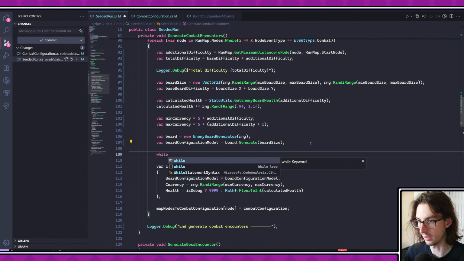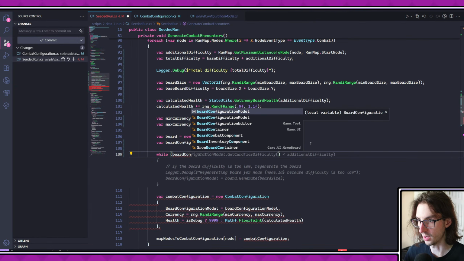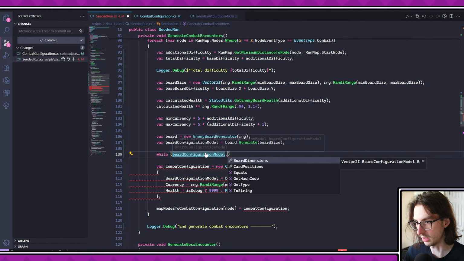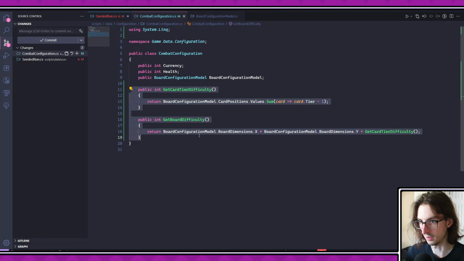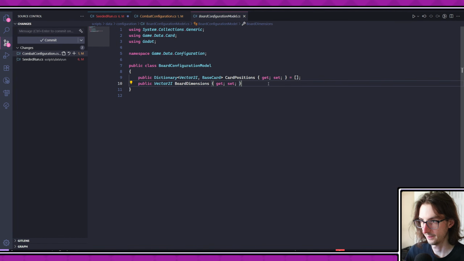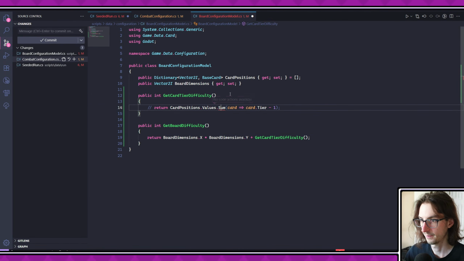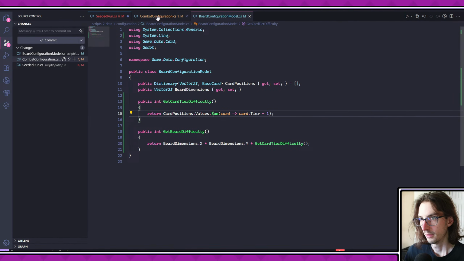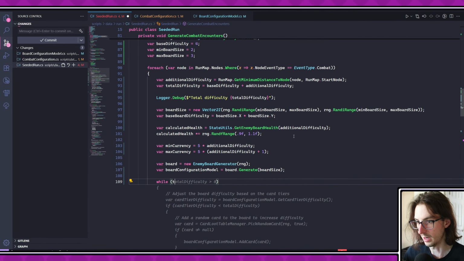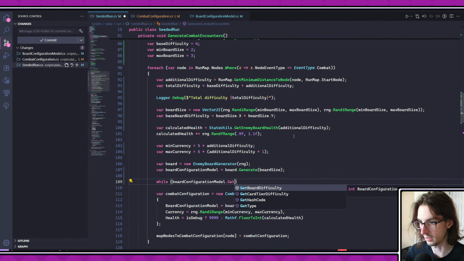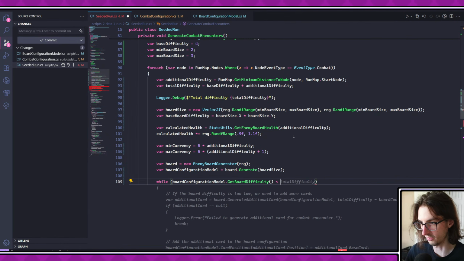Now what I can do in here is I can do while board configuration model dot the combat. Oh, I put it on the combat configuration. Maybe I shouldn't have done that. Maybe I should move these into the model. Okay, while total difficulty, while board configuration model dot get card tier difficulty, I'm gonna get this right one of these days. Get board difficulty is less than total difficulty.